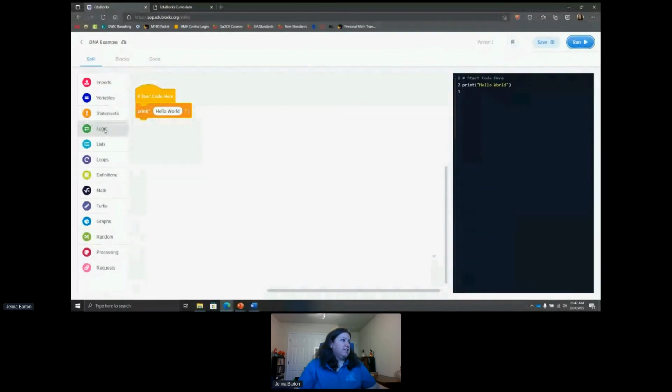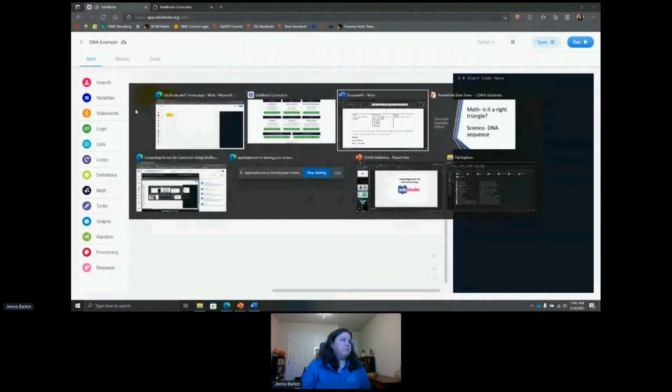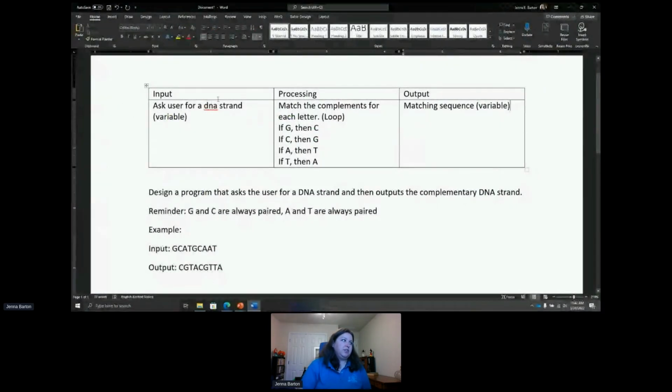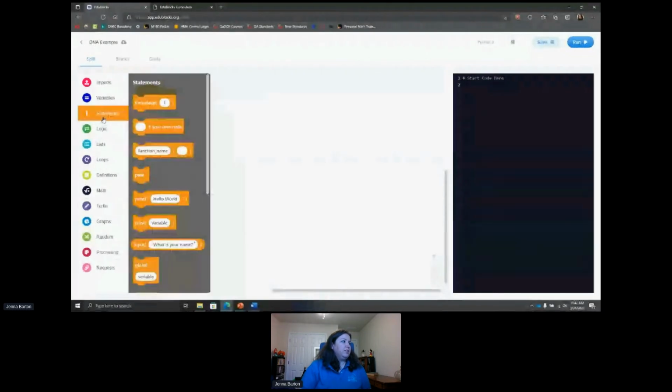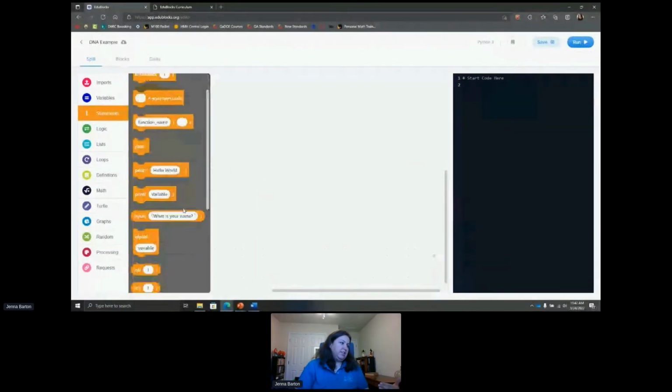Okay. So let's go back and look at our IPO chart and figure out where we want to start. So we know we're going to ask the user for a DNA strand. So when we do that, we are going to look under the statements tray. Does anyone see one here that looks like it might be asking a question of the user?